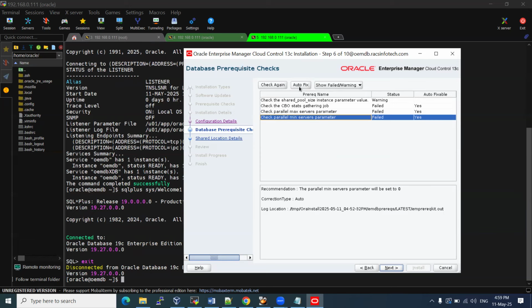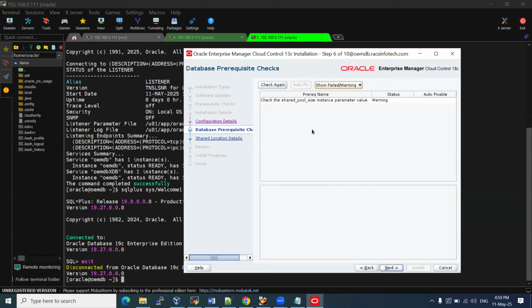We can use this auto fix. It is going to check it up. Let's see how it is going to go. Okay, click on auto fix. Whatever the failures, it is done. Okay, only this is a warning. That's okay, we can ignore it and then proceed further. Others, everything is gone. If you want to check, you can check the database prerequisites again. Except this warning, the rest of the errors have been fixed.